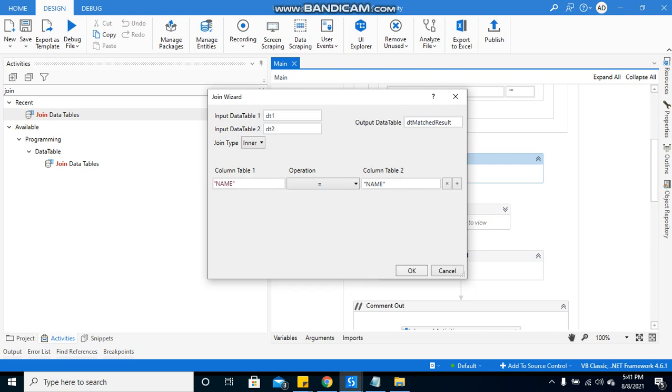So I have given the column of table 1, table 1 meaning DT1. I have given the column name of DT2, and I have given the operation as equals to, because I want the records of table 1 to be matched with table 2, and only those records to be retrieved.